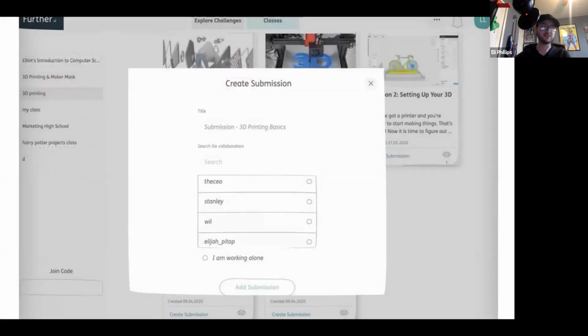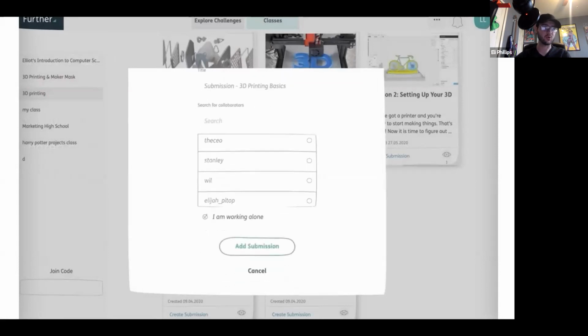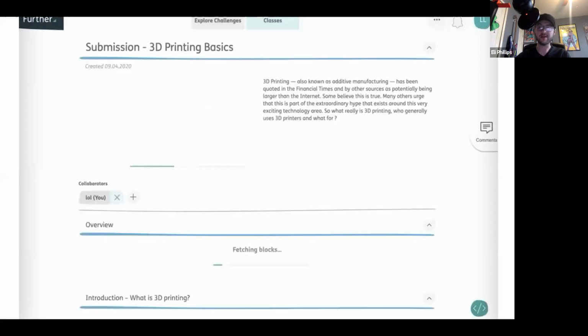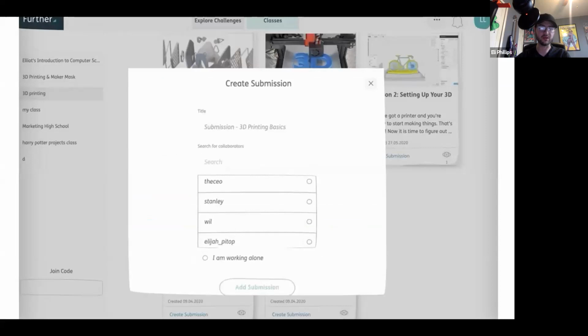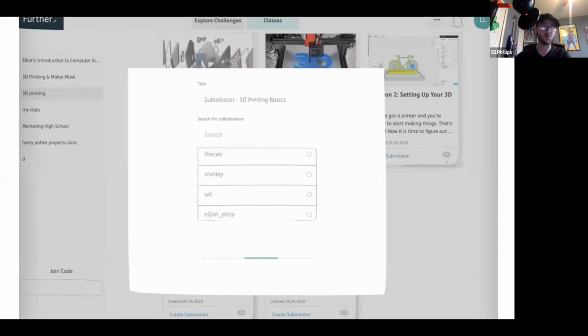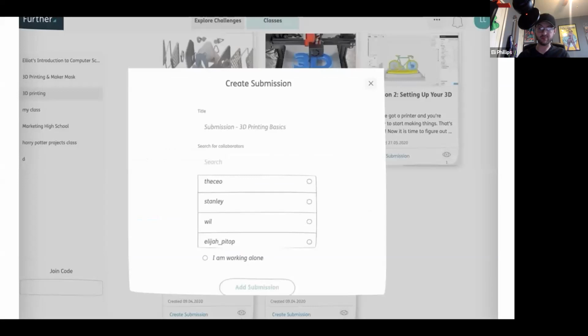So here you can see me using one of our student accounts to create a submission. So I selected the class that I'm working in, and I can see all of the challenges that have been assigned to me. So I'm going to choose one that I haven't submitted work to yet, and then I click on the Create Submission button. It's just going to ask me who I'm working with. So I can just pick anyone else who's in that class, or I can say that I'm working alone. And as soon as I do, it creates a submission automatically that my teacher is going to be able to see.